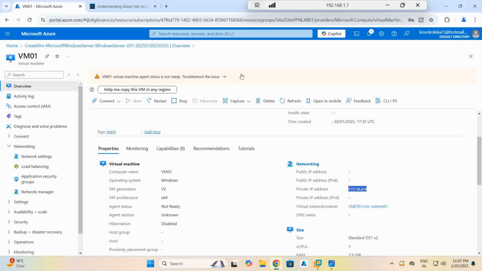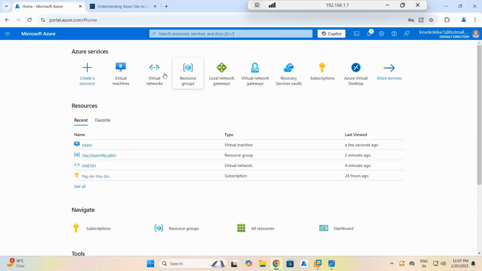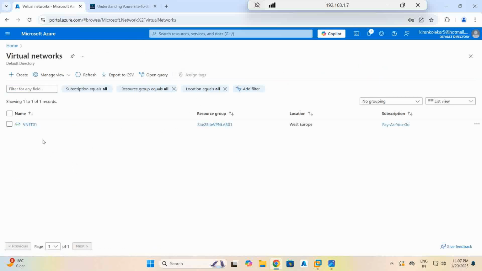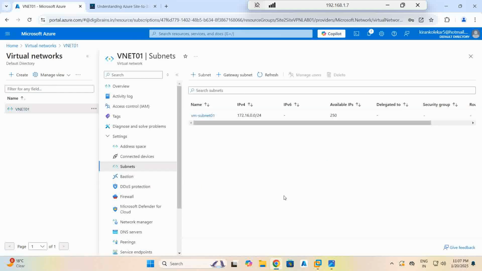As the next step, we need to deploy the gateway subnet. So let's go to the virtual network that we have created. Under the subnets, we need to deploy the gateway subnet. Now there are two ways to deploy the gateway subnet. One is you can directly go with this option. This will create the gateway subnet. Otherwise, you can select this option and then choose the subnet purpose as gateway subnet.